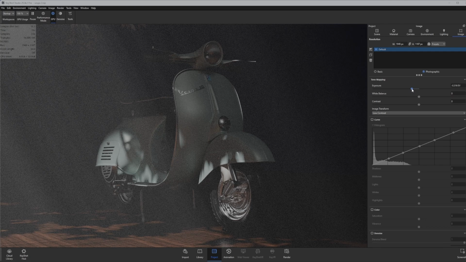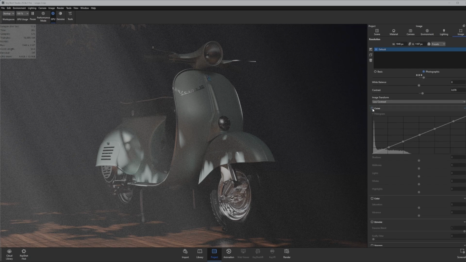And now I can change the exposure so I can make a little bit brighter image without having to increase the light intensity. I can change the white balance. I can do it here or maybe in Photoshop, but I'm gonna put it here right now, and I can just work with the contrast and the curve.